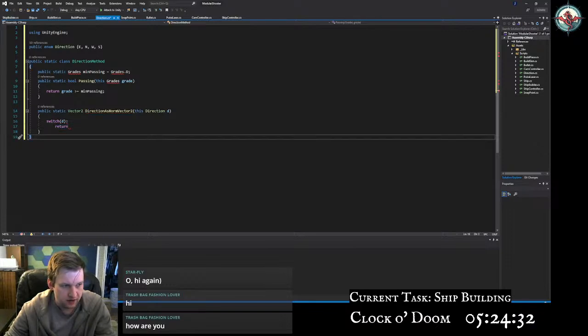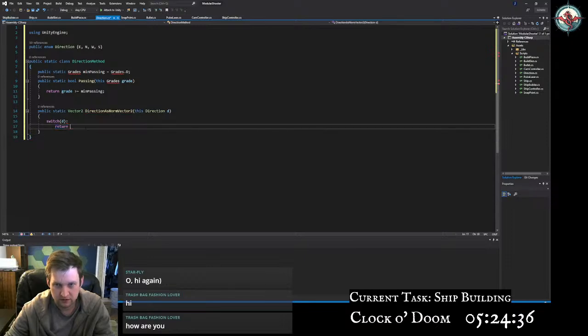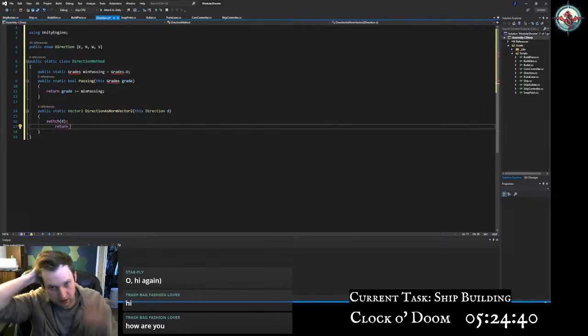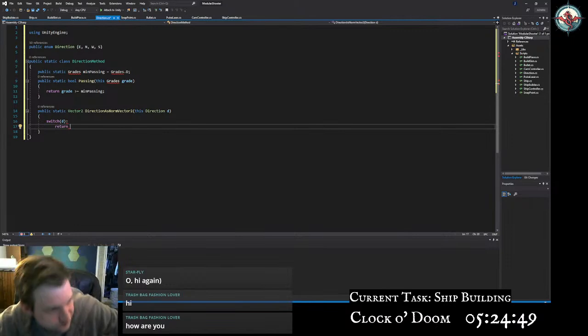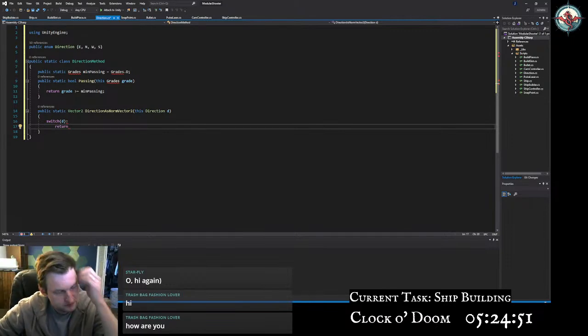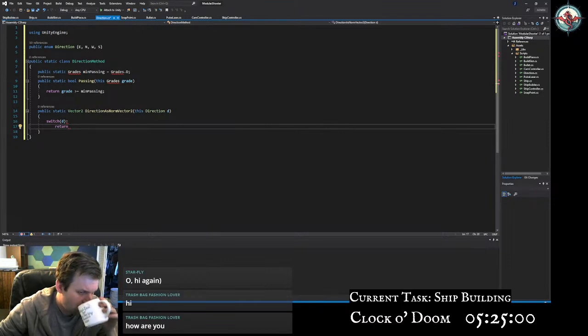Hello, trash bag fashion lover. How's it going? Doing good. Sorry, it took me a sec to see that. I was busy Googling. Yeah, just cranking on code on the weekend. Had you tuned in before and seen this prototype I'm working on? Or is this your first time popping on? I can't remember if you viewed a previous session.